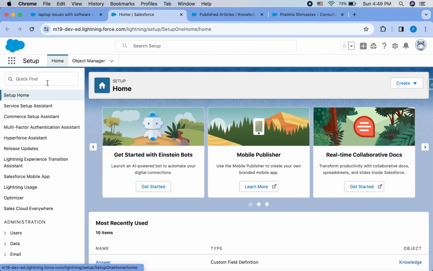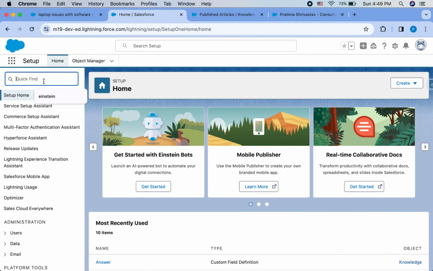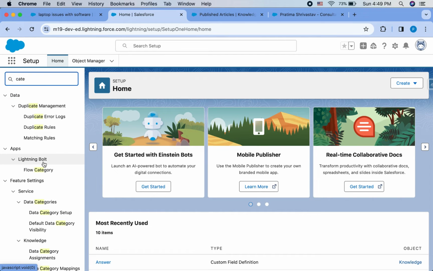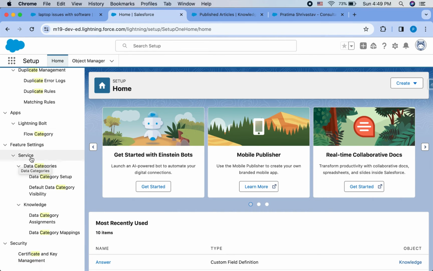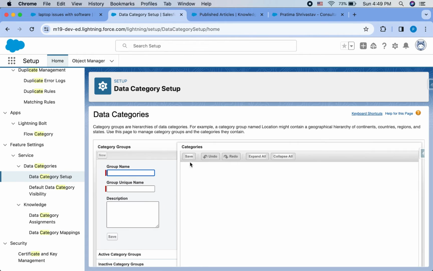Let's look into where to set up the categories. If you go to your setup again and type categories, you will see under service there is something called data categories, and then there's data category setup. Data category is like a hierarchy structure. You will have a group, and then under groups you can have various categories. Why are the groups important? Let's say you wanted to have two different groups, sales and service, or two completely different types of call center, but they are all using Salesforce. You can have two different groups in that way.